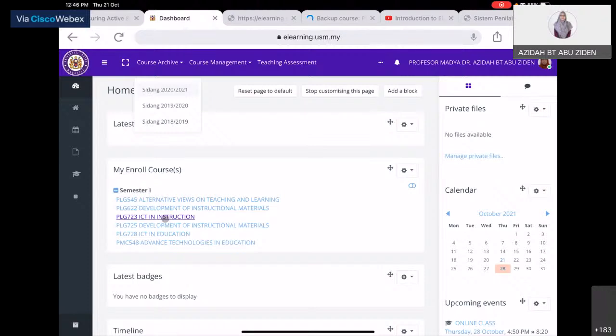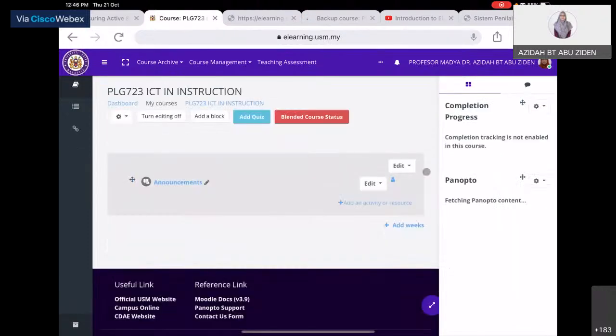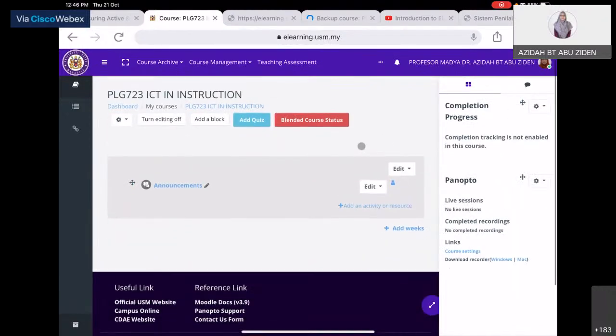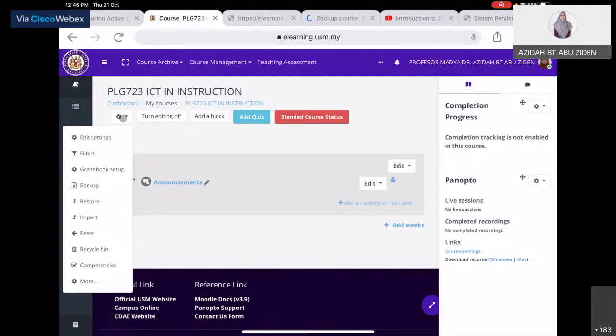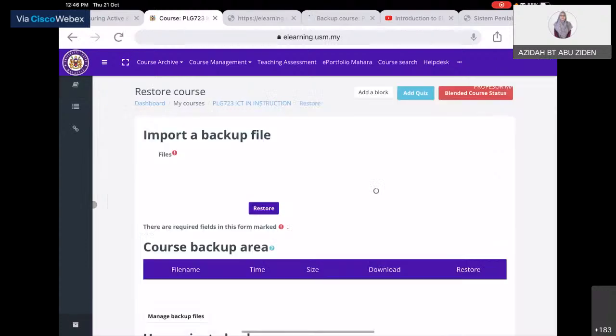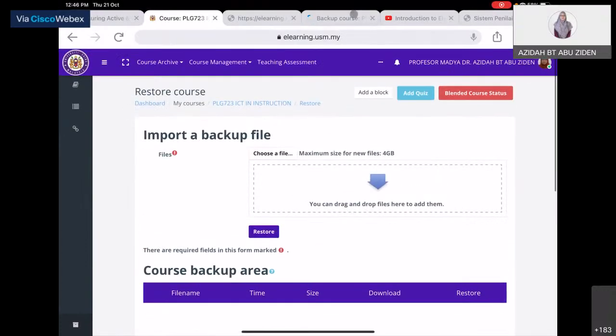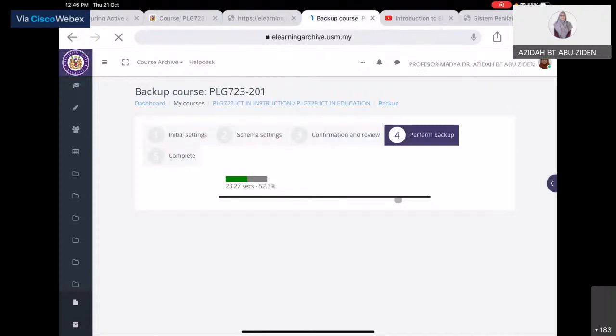For example, this is the one. And then where is it? It is here now. If earlier in the archive the button was on your right side, for this semester it is on your left, under the dashboard, and then you can click restore. After you have done this, you can download it to your computer.